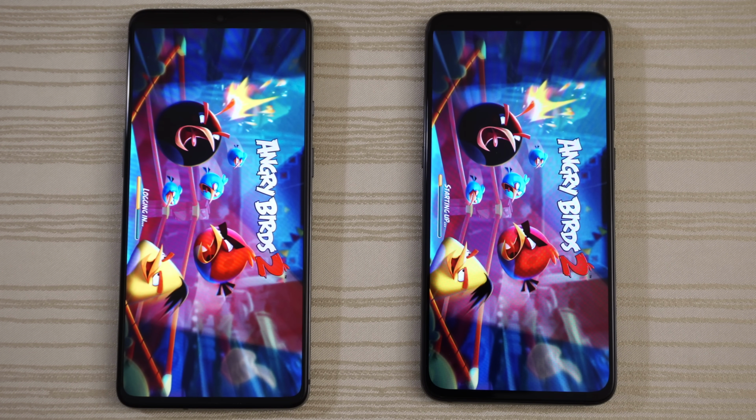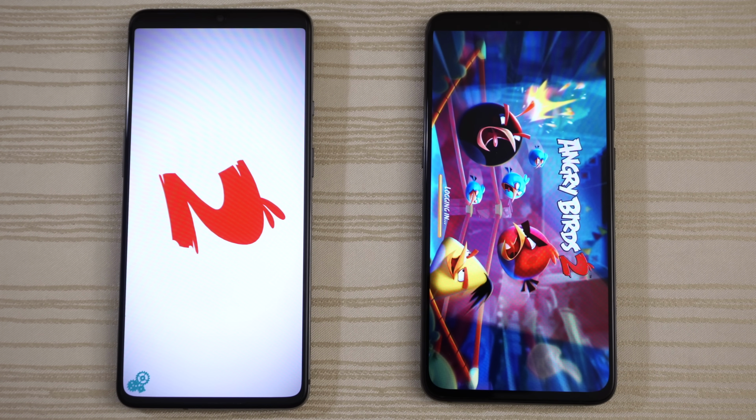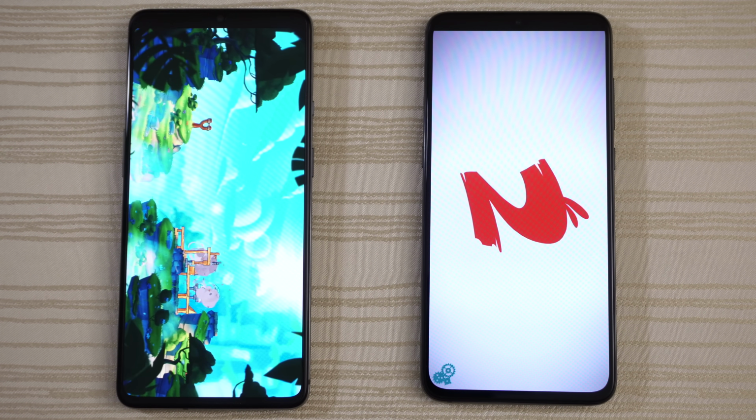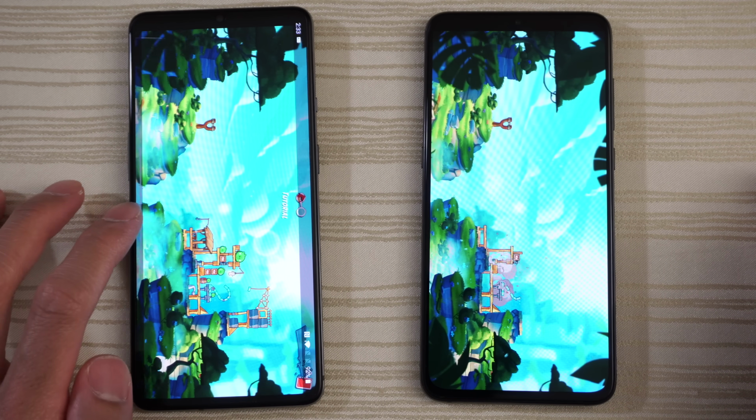Starting up and logging in on the 7T. Logging in now on the Mi 9. Yeah, the 7T is gonna take this one. And we'll give the win to the OnePlus on this, as you can see.